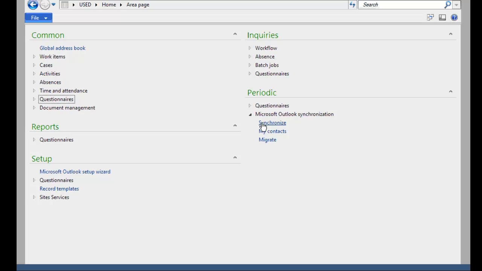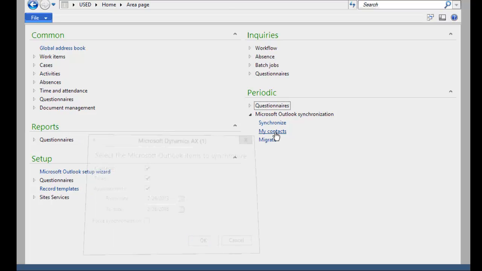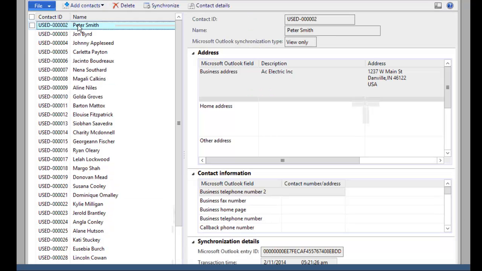And we can do a couple of things. We can synchronize the information, which is on demand, and it's just going to go out and synchronize all my contacts and any tasks that I've been assigned. I can also look at all my contact information and add contacts from Dynamics AX to Outlook. I can also import all of the contacts that I have within Outlook and bring them into Dynamics AX as contacts.